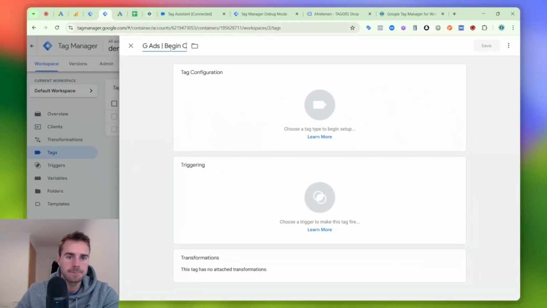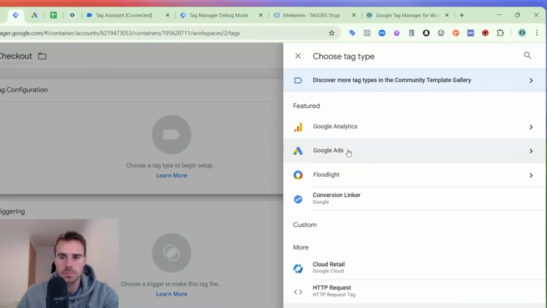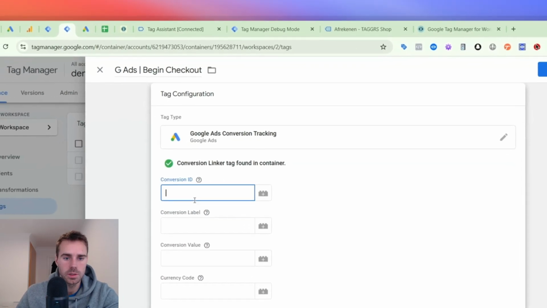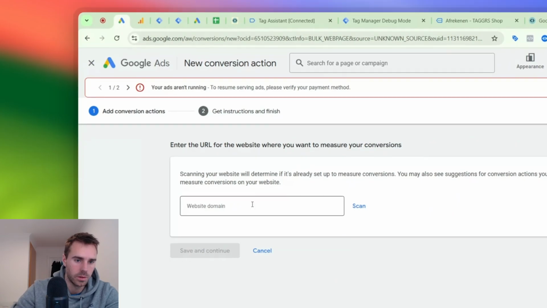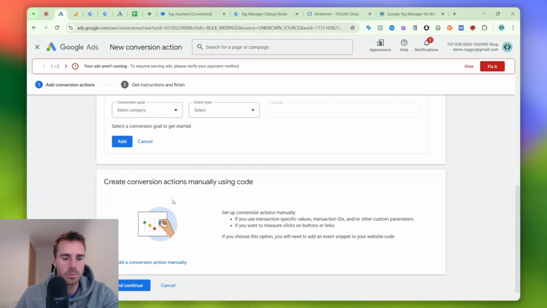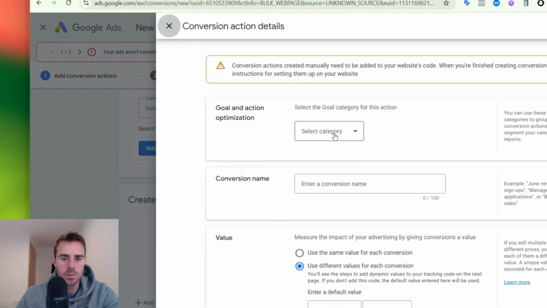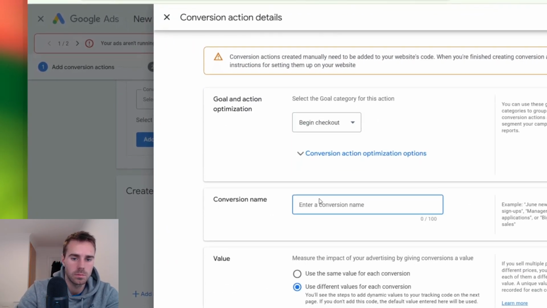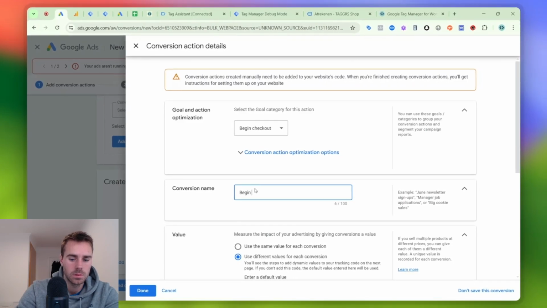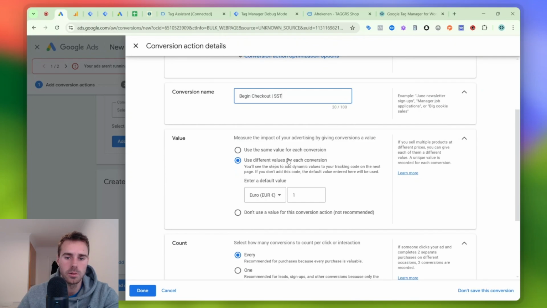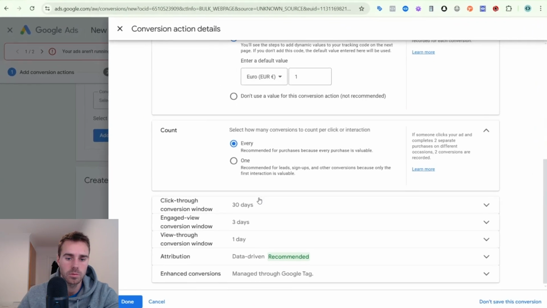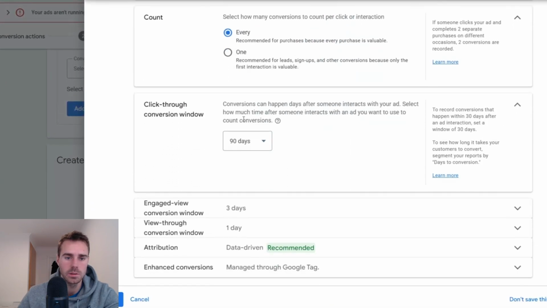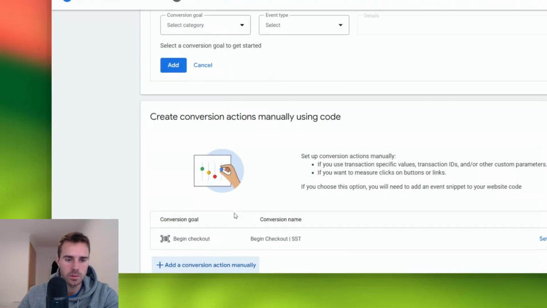Then next one, begin checkout. Conversion ID. So we go to our Google Ads. Can fill in whatever. You create conversion actually manually. Begin checkout. Server side tracking. Different values because we're gonna send a value from our tag. We want to measure every conversion and we want to measure it up to 30 days. Save and continue.